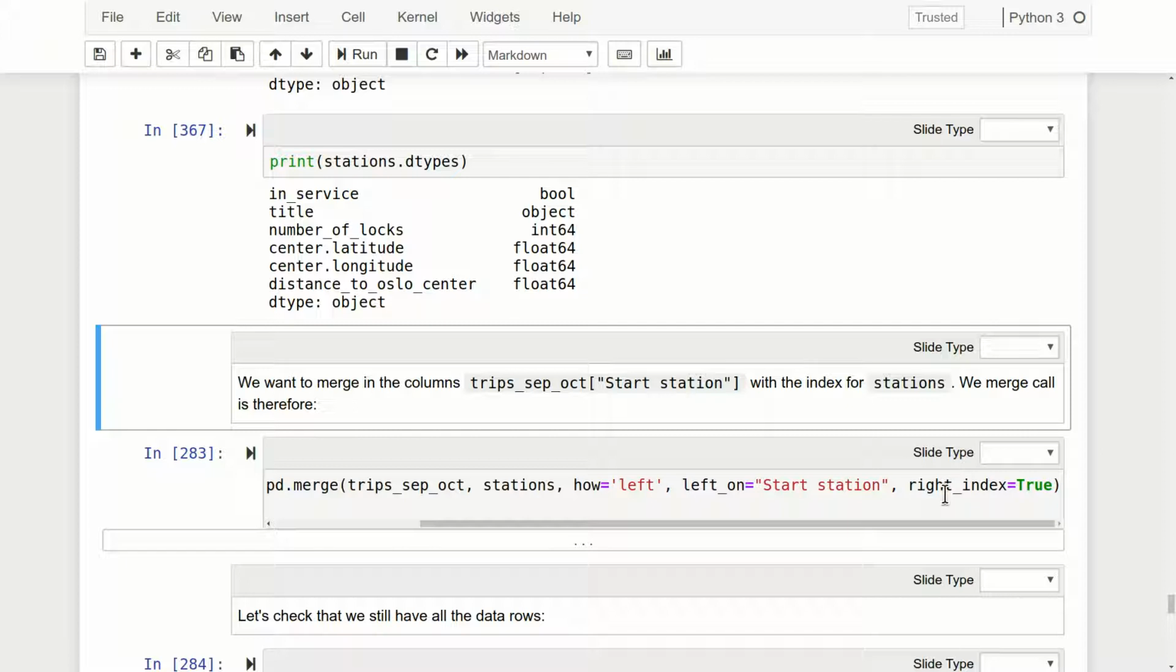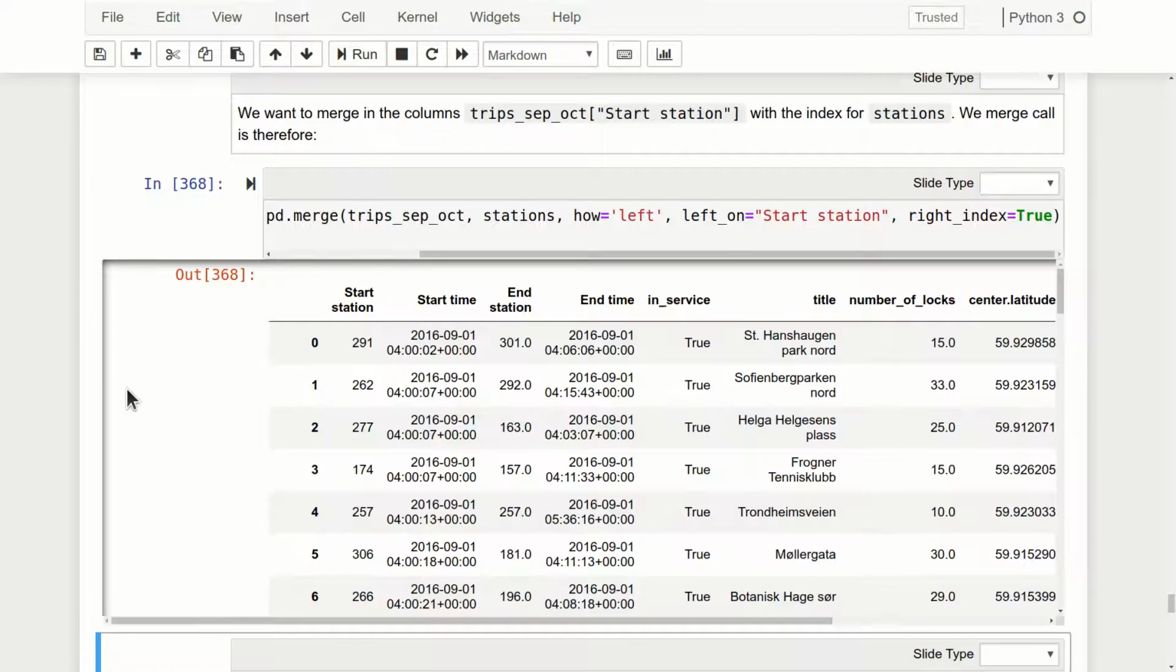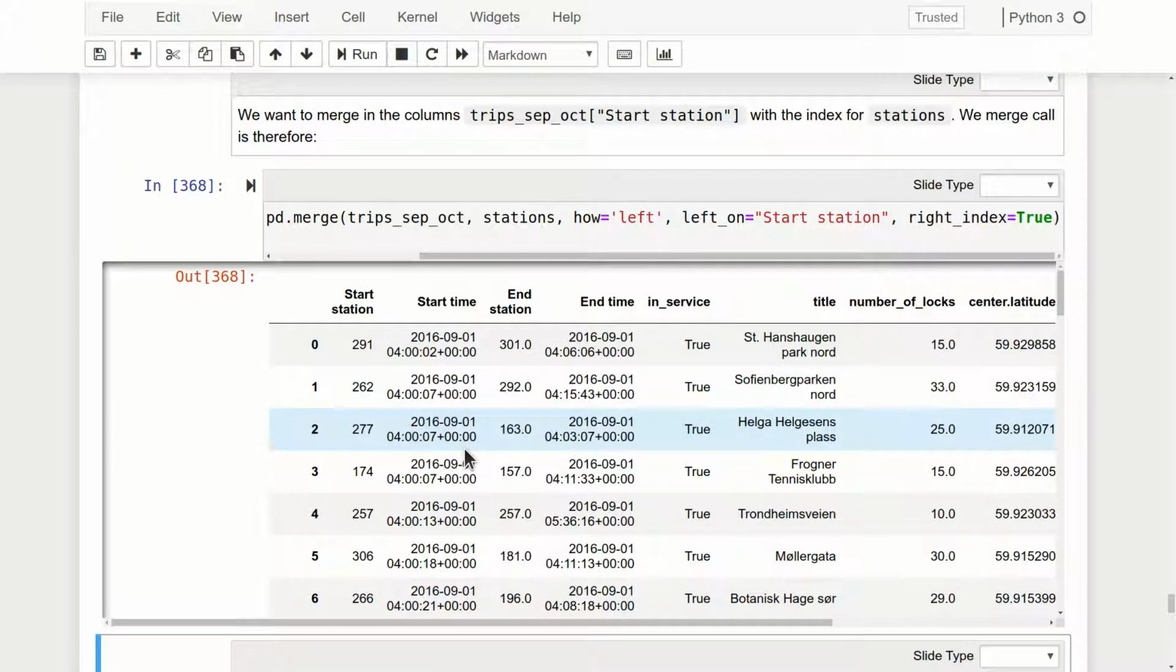Does it make sense? I show you the result. So now, in the resulting table, we have all the columns of the trips: start time, start station, end time. And then in addition, we have all the information about that station. And here I need to specify, it's the start station information that we added here, right? So the start station here was the St. Hans-Haugen Park, has 15 logs, and so on.